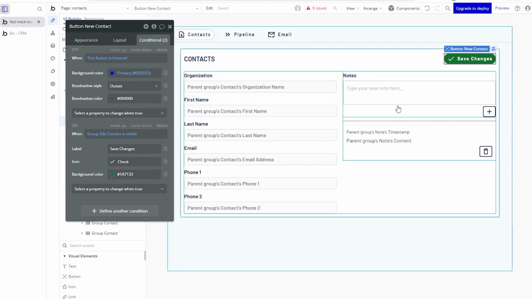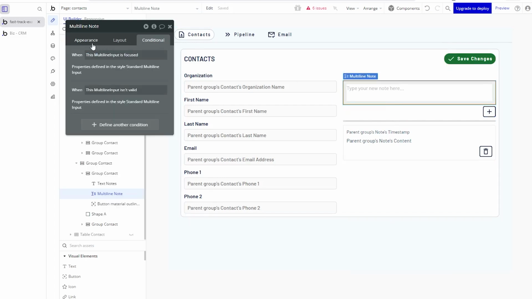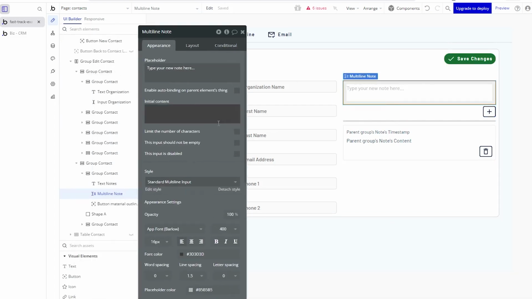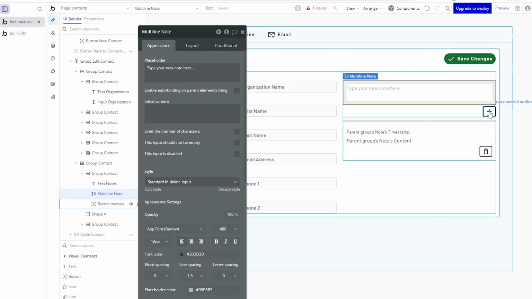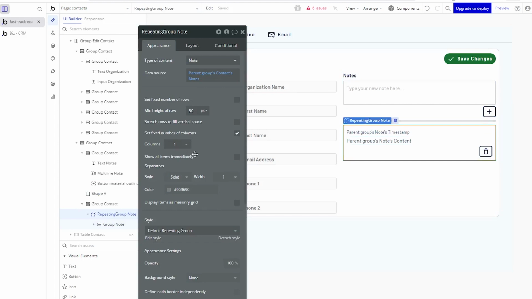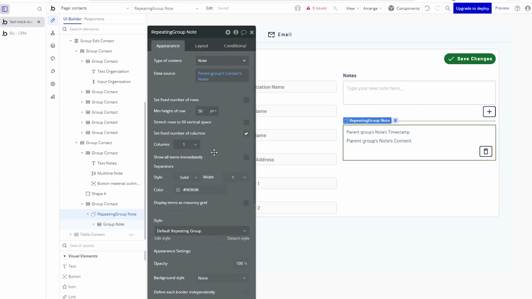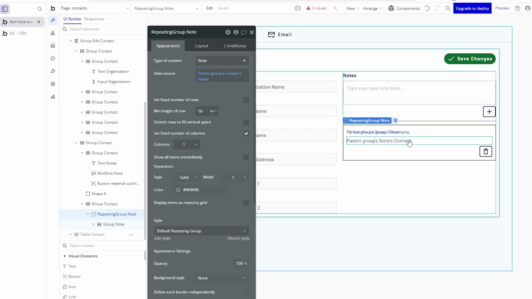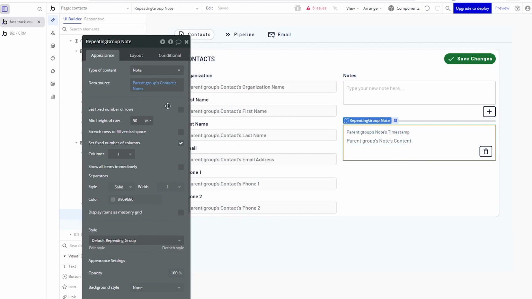Okay, now over to the right, we have our notes system. So this is just a multi-line input so that they can have more room to write a lot more content. We have a button to trigger a workflow to create the new note in the system. And then down below, we have a repeating group. A repeating group is similar to a table in that it also works with a dynamic list, but a repeating group gives you a lot more flexibility in terms of how you want to present that list. It doesn't have to necessarily be in a table format. You have a lot of freedom to change the widths and heights for a dynamic list in general. So this is going to display each note that we've added to the system specifically for this contact.